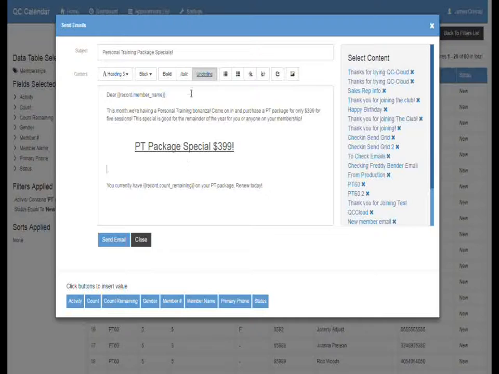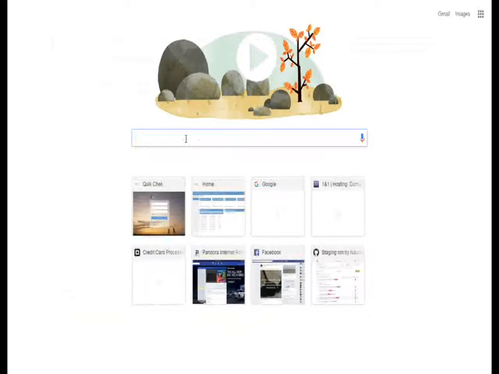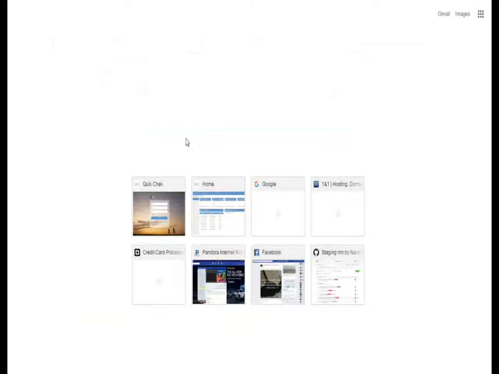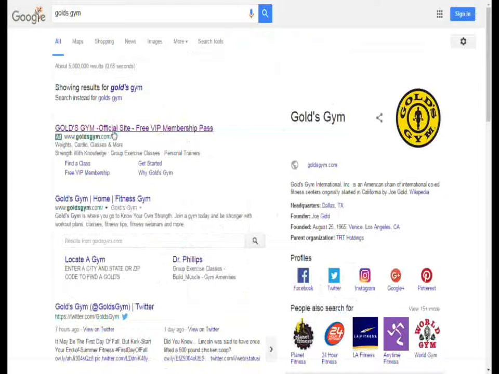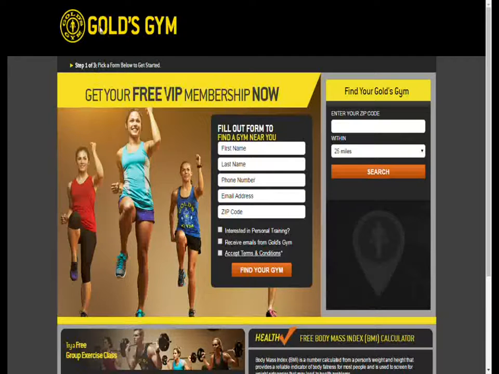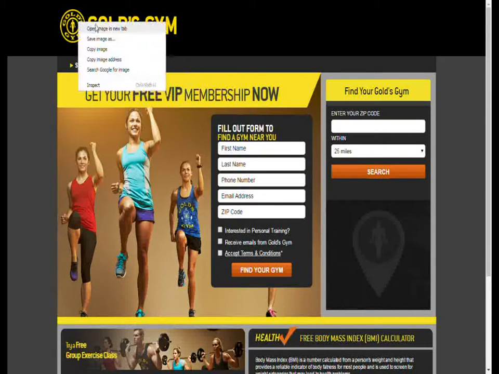You can go right to google.com and let's type in Gold's Gym, okay? And we're going to click on the official site here, Gold's Gym. Now on their website, there's the logo right at the top. I want that in my email. So I want you to right click on that image, anywhere on that image there, and you're going to choose Copy Image Address. Don't save the image or copy the image. You're going to click on Copy Image Address, okay?